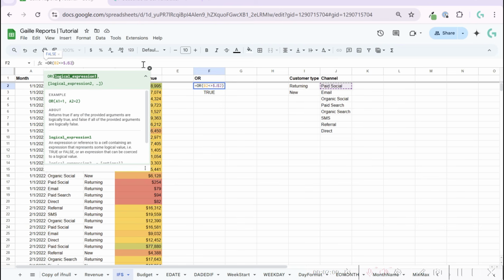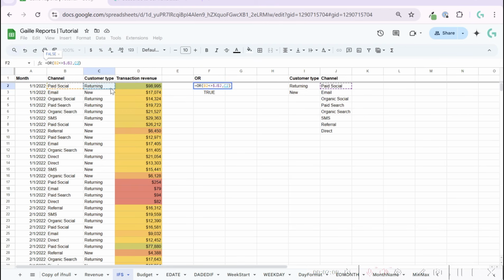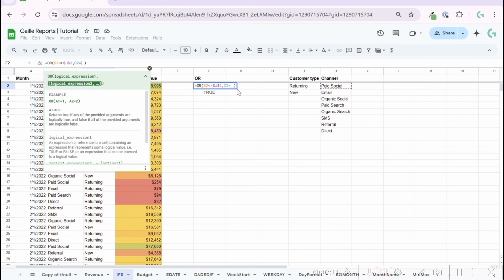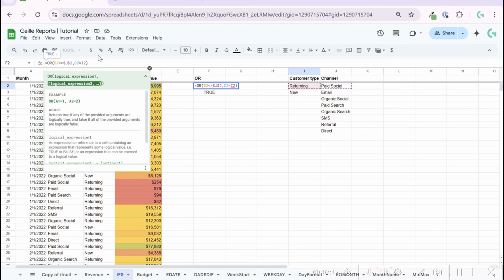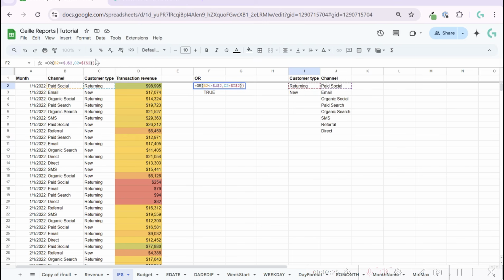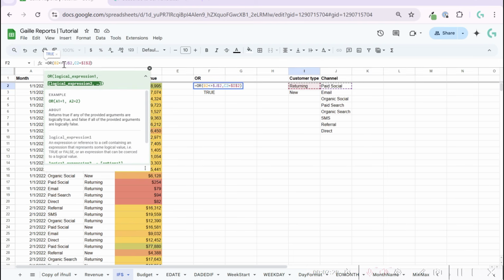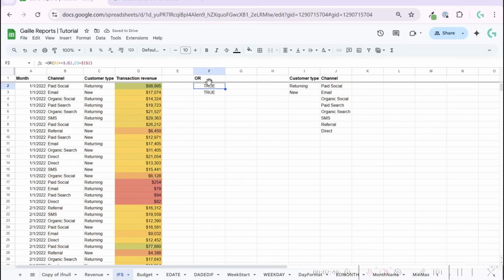Also, we can add as many logical expressions as we want. For example, we checked if it is not paid social, but for example, if this customer is returning. Let's fix this. You can press F4 and it will lock the cell. We have two options. Our column B is not paid social, and column C, it is returning. What do we have here? We have true.